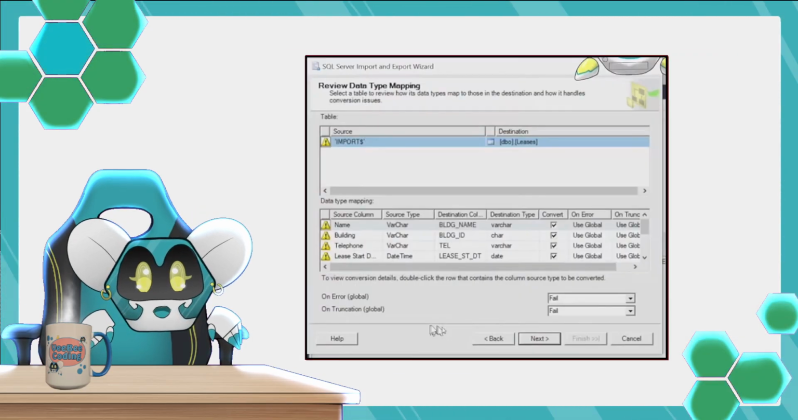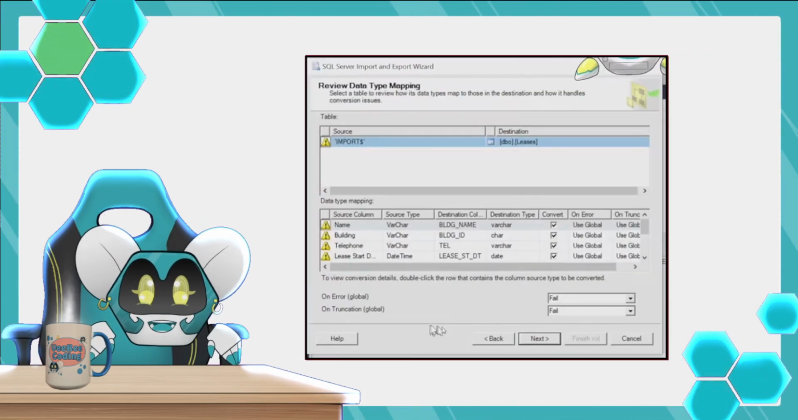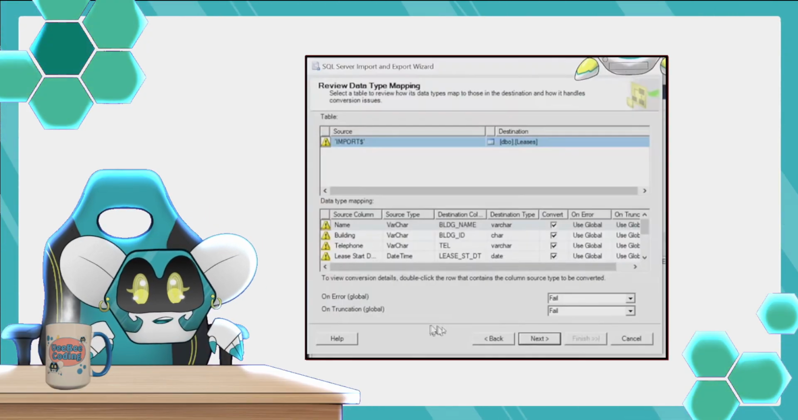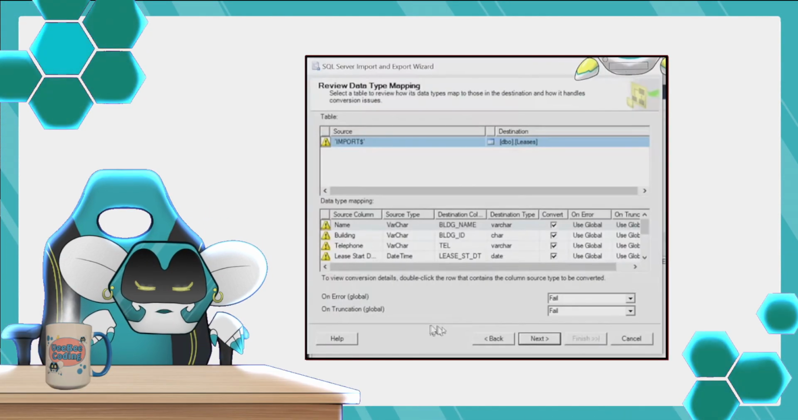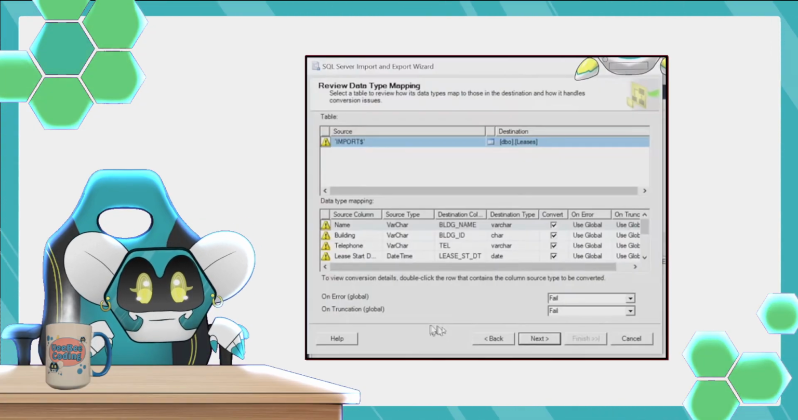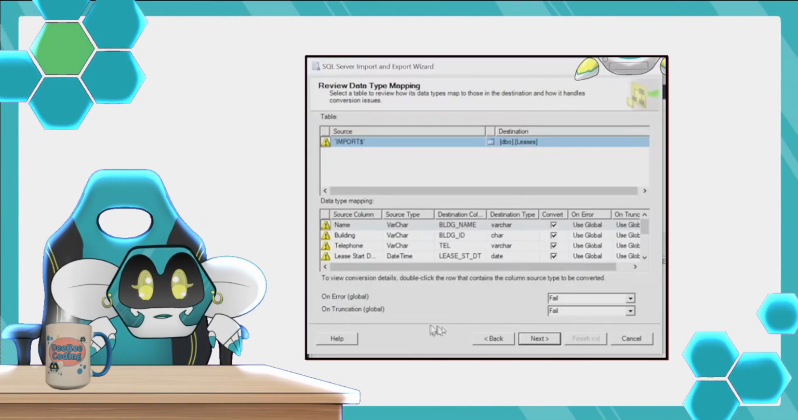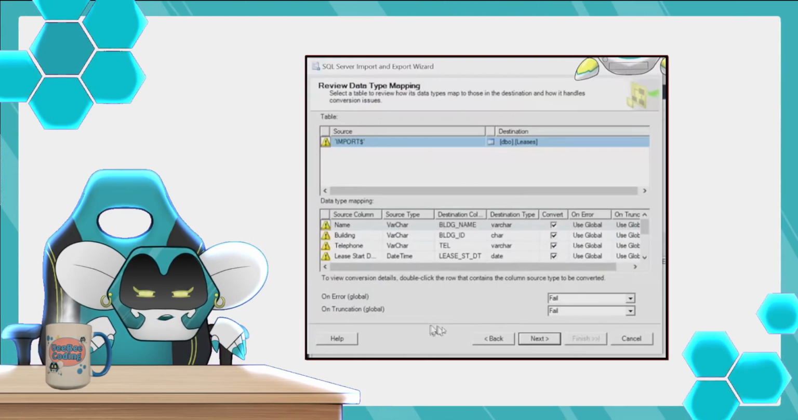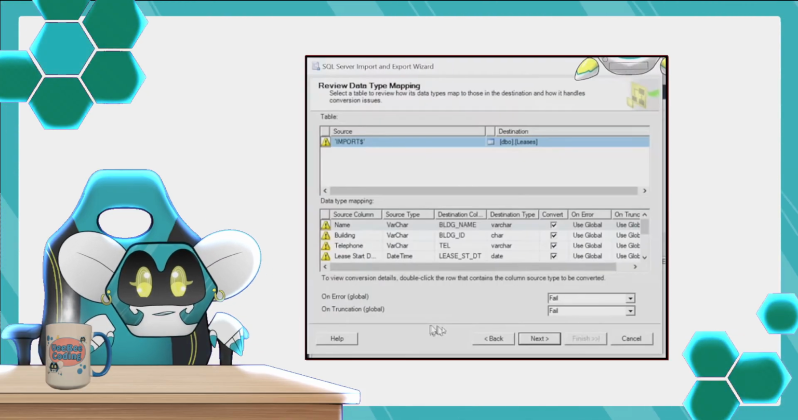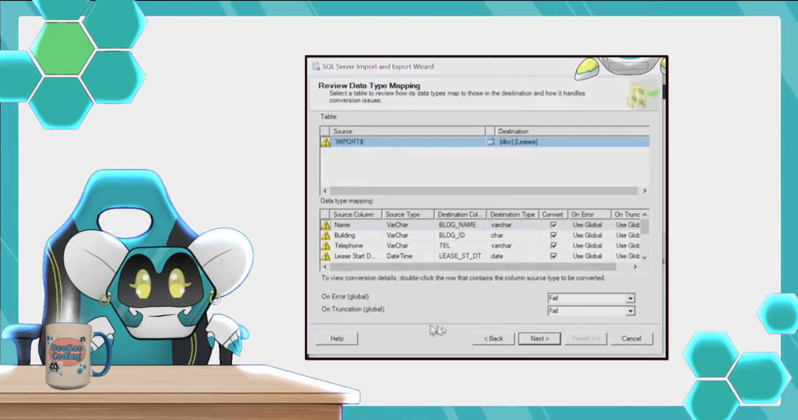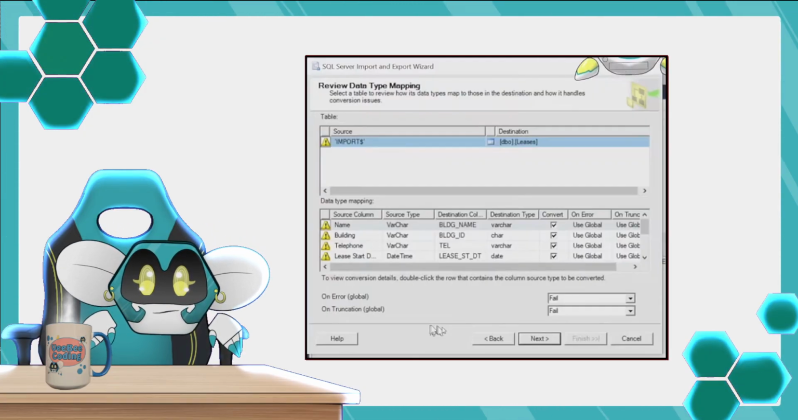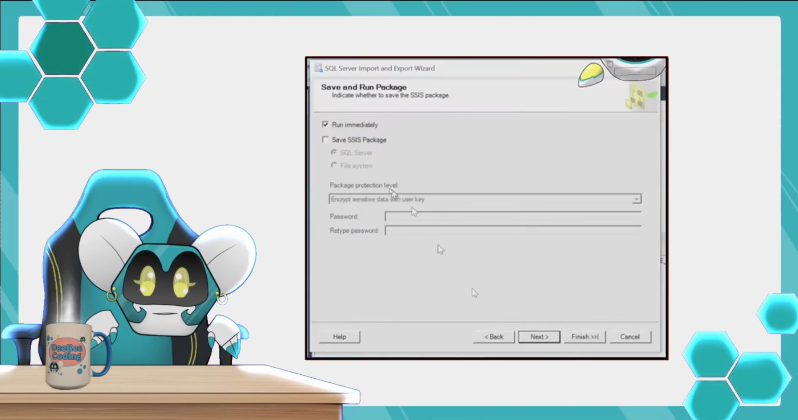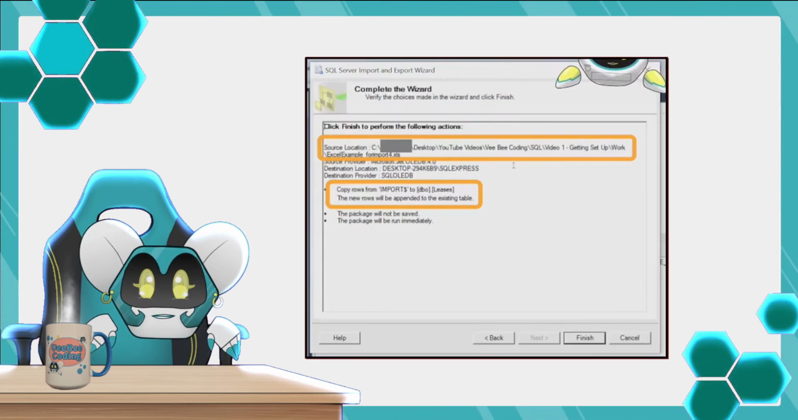On this page, you can leave all the options as is and just hit next. If you are having trouble importing data where it seems like it really shouldn't have any kind of errors, but it's just being stubborn, then at the very bottom by the on error and on truncate, you can change the drop down off of fail. Otherwise, you can just leave this as is, just hit next. Next screen, you can leave it as run immediately, hit next.